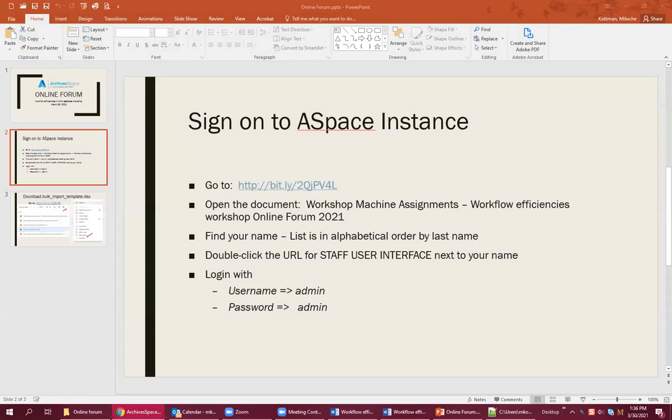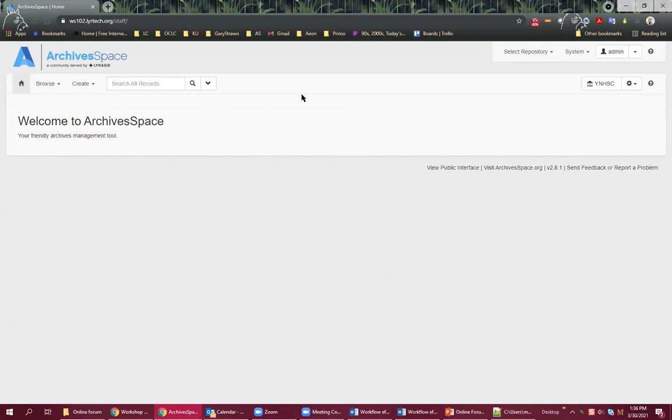Okay, so importing archival objects from Excel in your workbook is on page 40 if you want to scroll down that far. There's a lot of information in the Google Docs page that you were given in the chat. There should be an Excel document called bulk import template.xlsx. Please go ahead and download that.